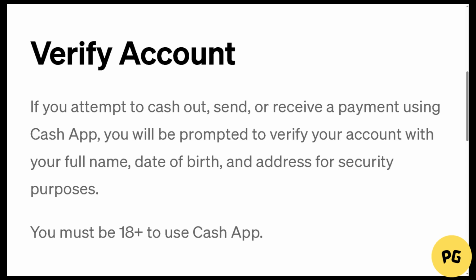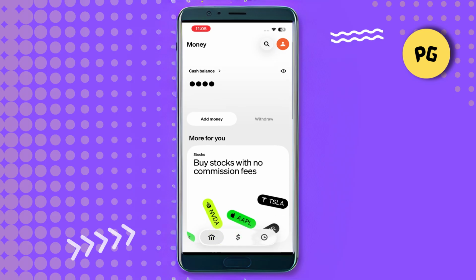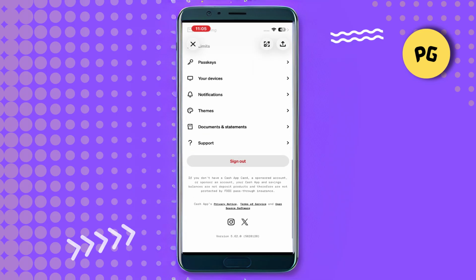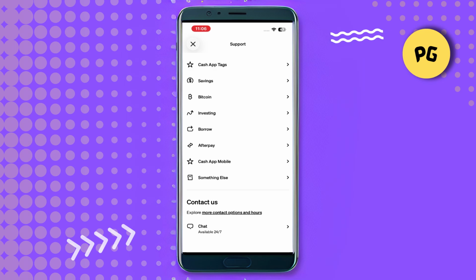If you've completed the verification process but your withdrawal limit still hasn't changed, your next step should be to contact Cash App support for further assistance. To do this, tap on your profile icon, open the support section, and choose the option to start a chat or contact the support team. Explain the issue you're experiencing and they'll guide you through any additional troubleshooting steps, and that's it.